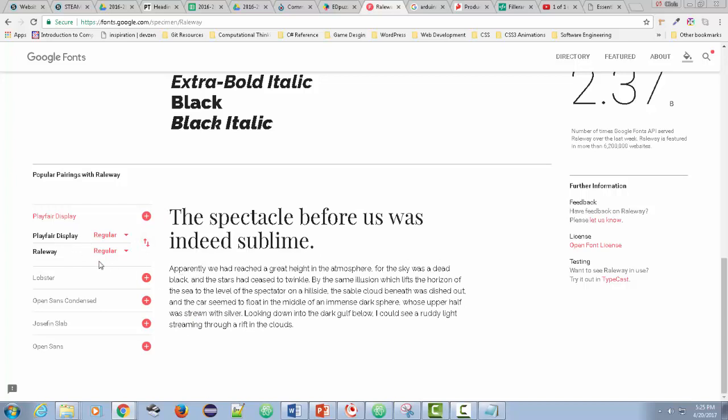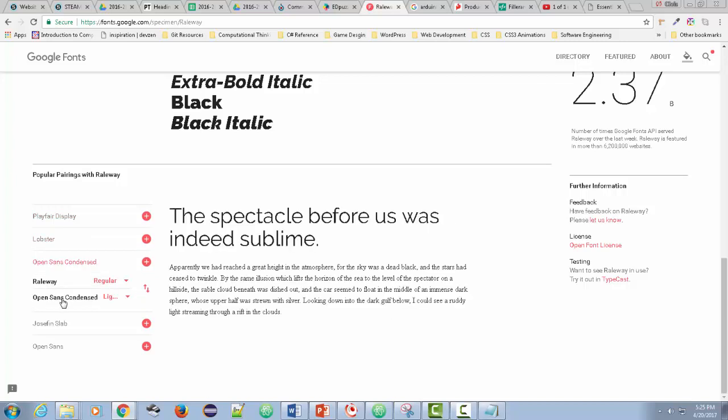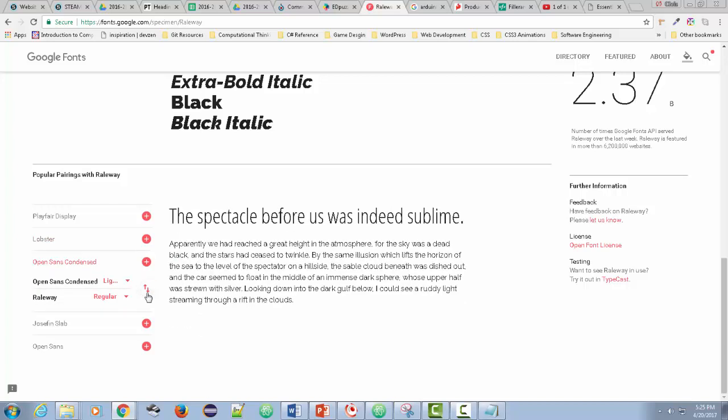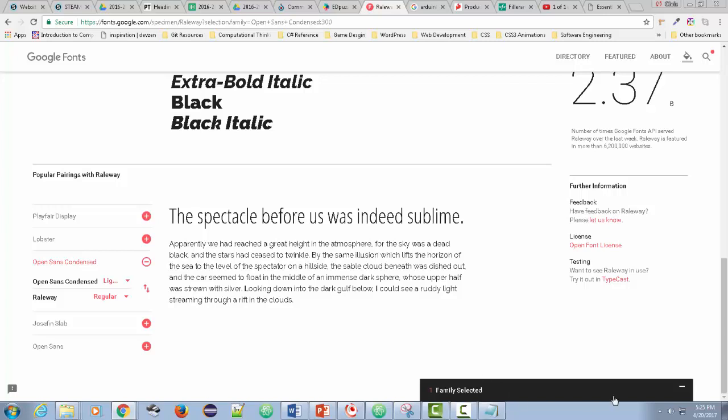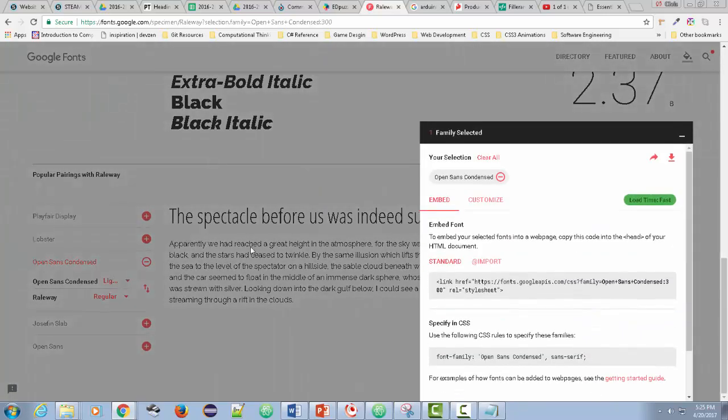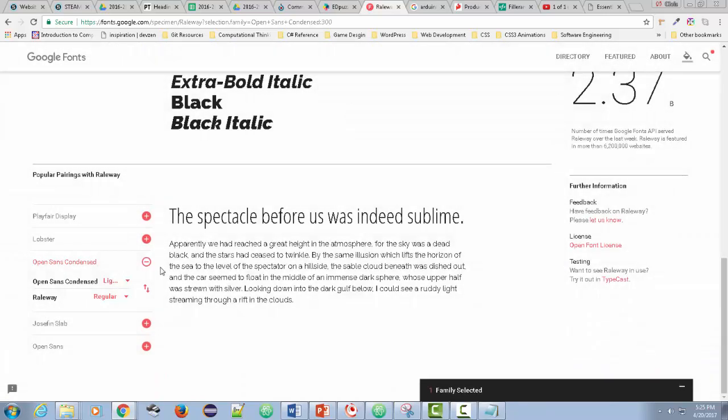You could do Playfair Display. You could use Lobster, though I'm not a big fan of Lobster. You could do Open Sans Condensed. That might be an interesting one for headers to get a more subtle effect. I'm going to go ahead and try this, and I'm just going to click the plus sign here. Before, we had Raleway, and I closed it because I wasn't there, so I need to make sure that I add that one as well.